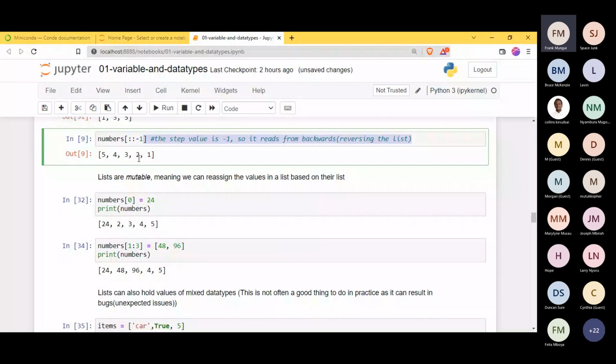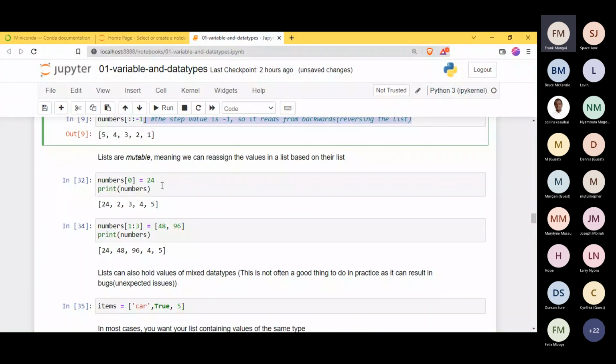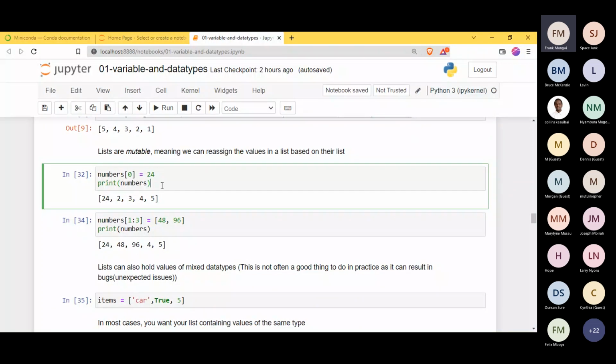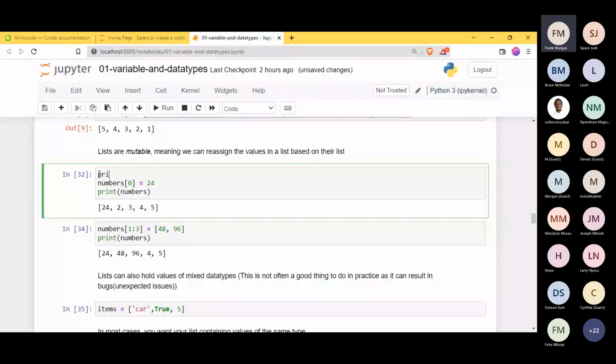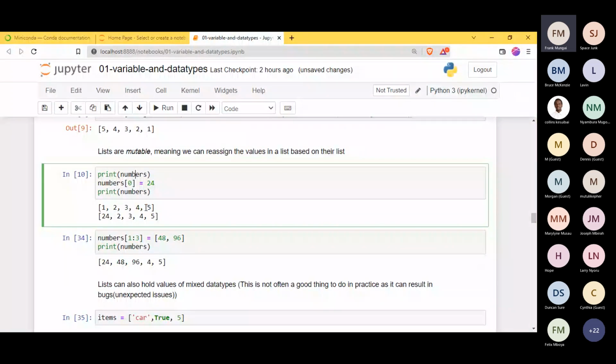Lists are mutable, meaning we can reassign the values in a list based on their index. So for example, let me just print the value of numbers in this cell. If I run this cell, the code usually runs sequentially, from top to bottom. At first, numbers is still the way we created it, 1, 2, 3, 4, 5. And then right here, this line that I am highlighting, in this cell, it has a number 10. We see the first item, numbers 0.